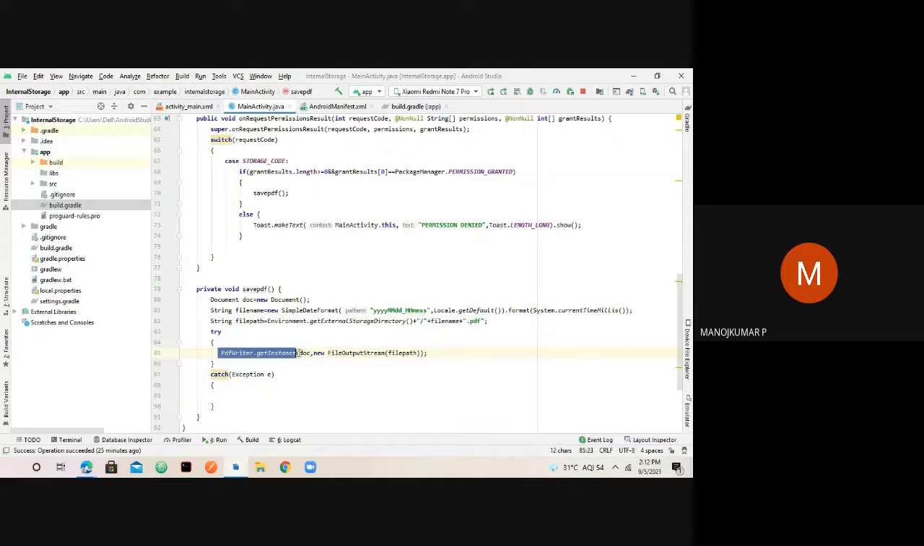Okay, once the PDF writer is set with the instance of this document and this file path, we are ready to go. Right now, the second step will be to open up the document and start typing in all the things that you want.